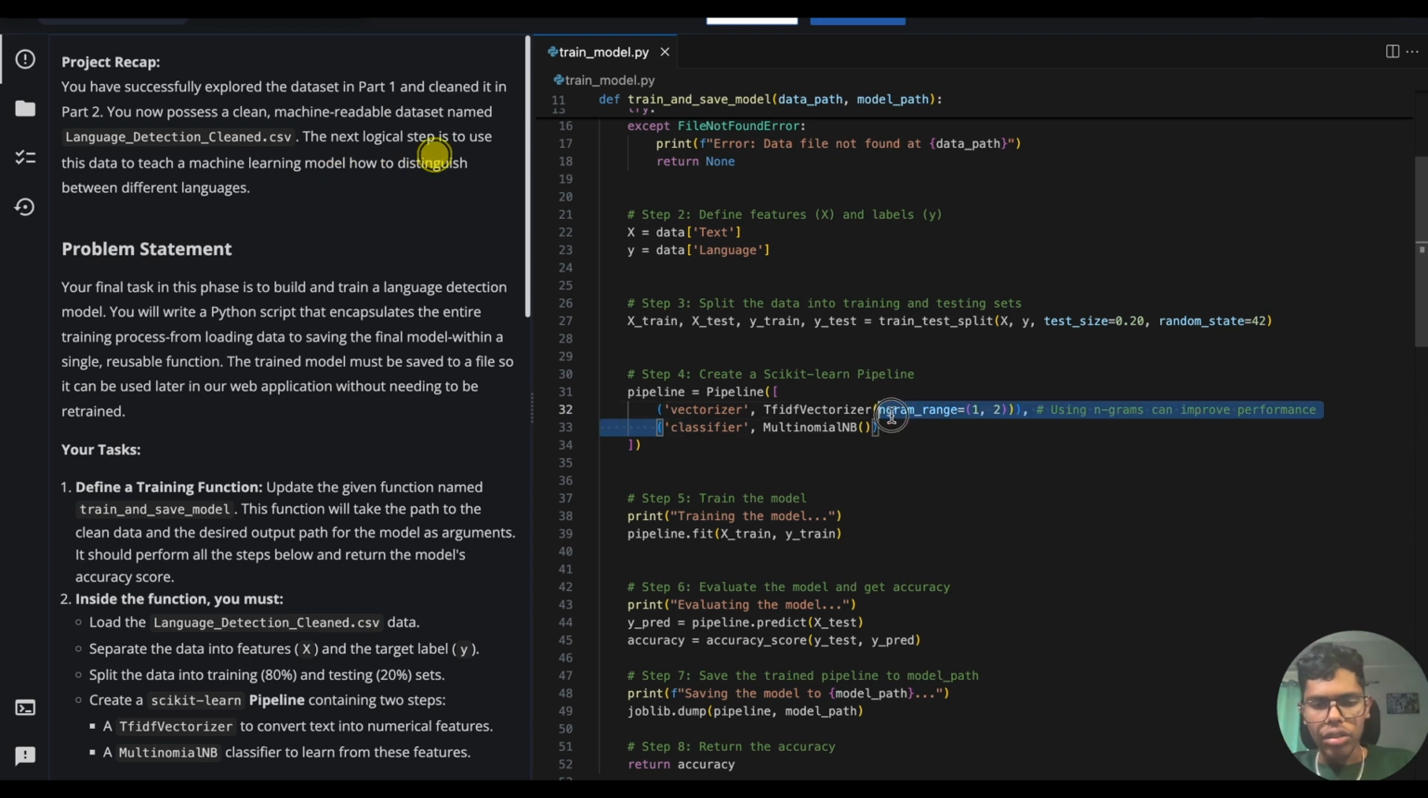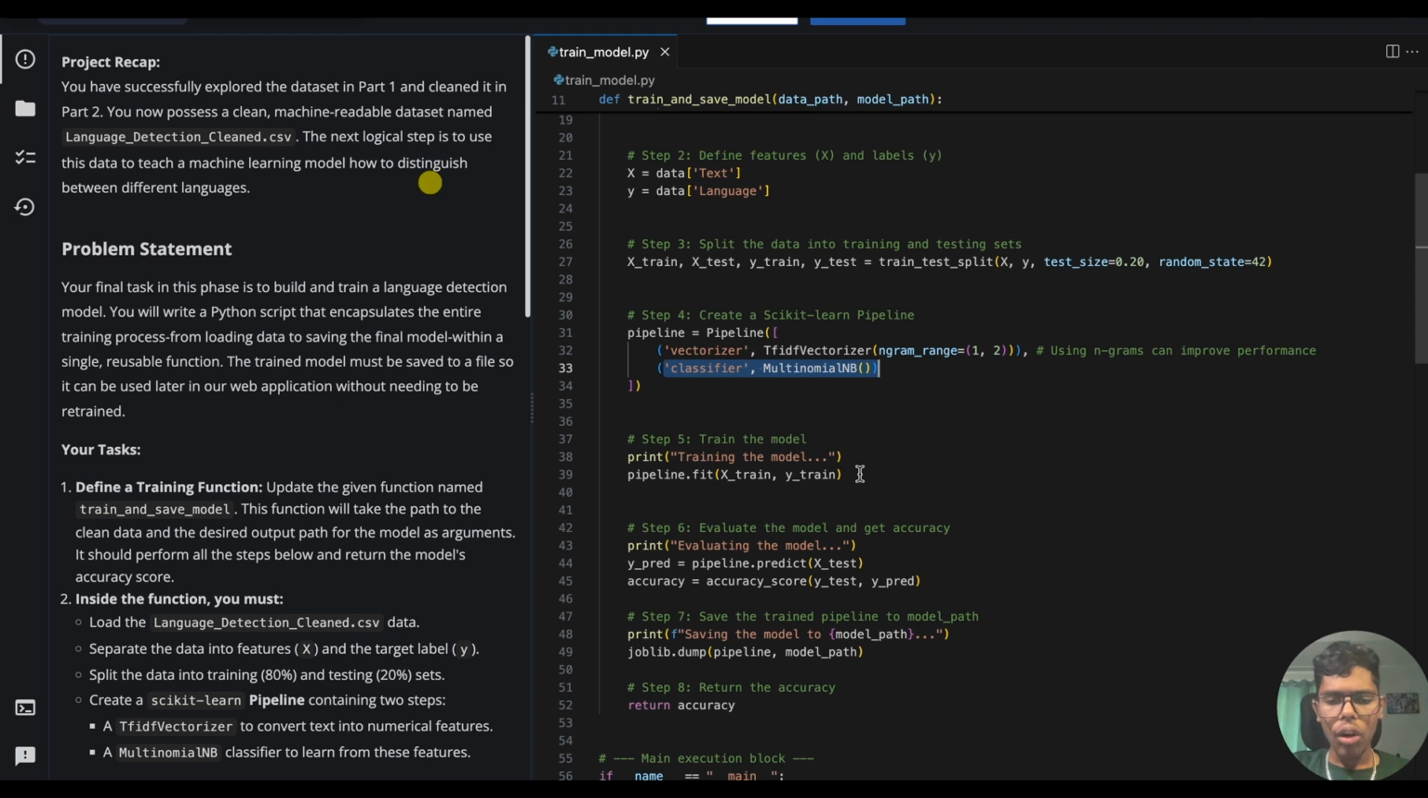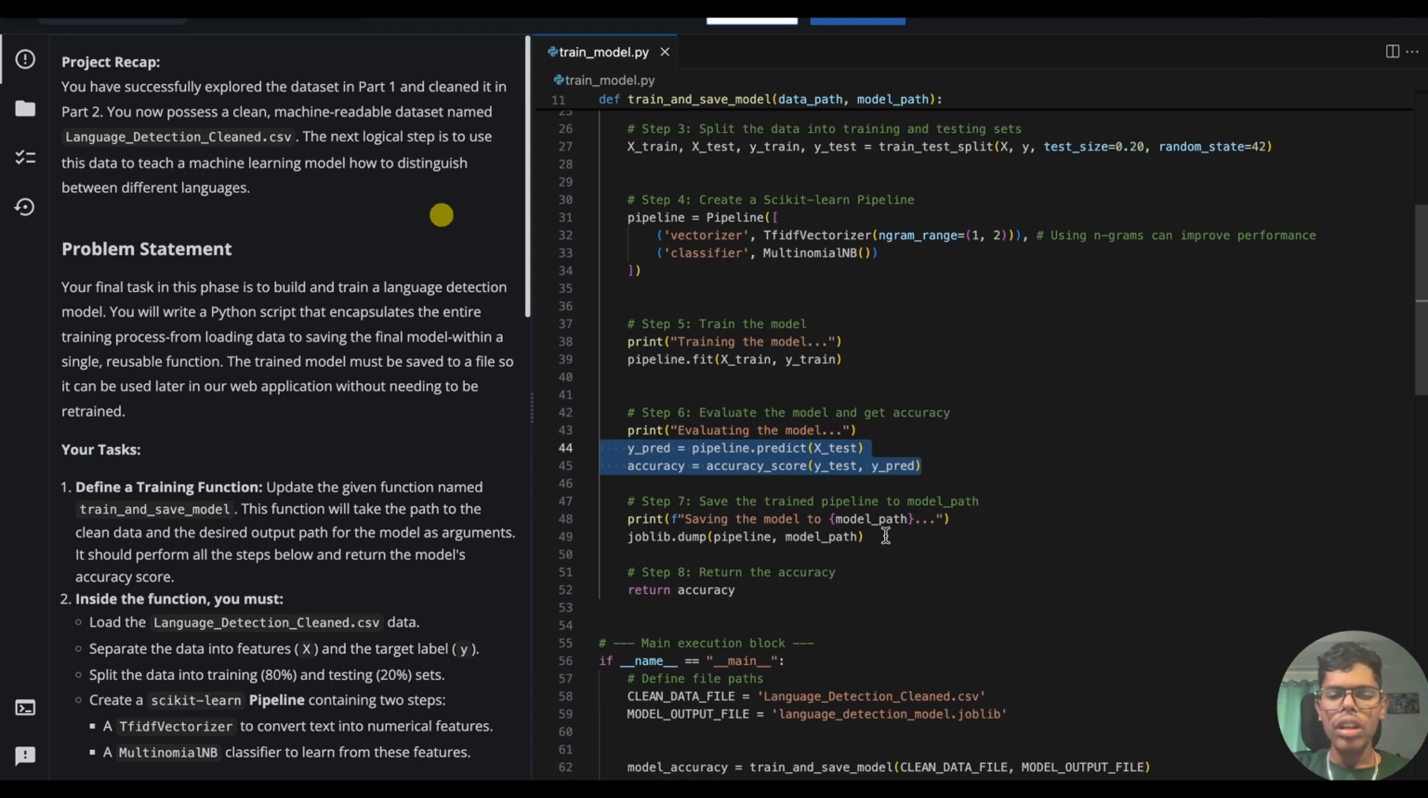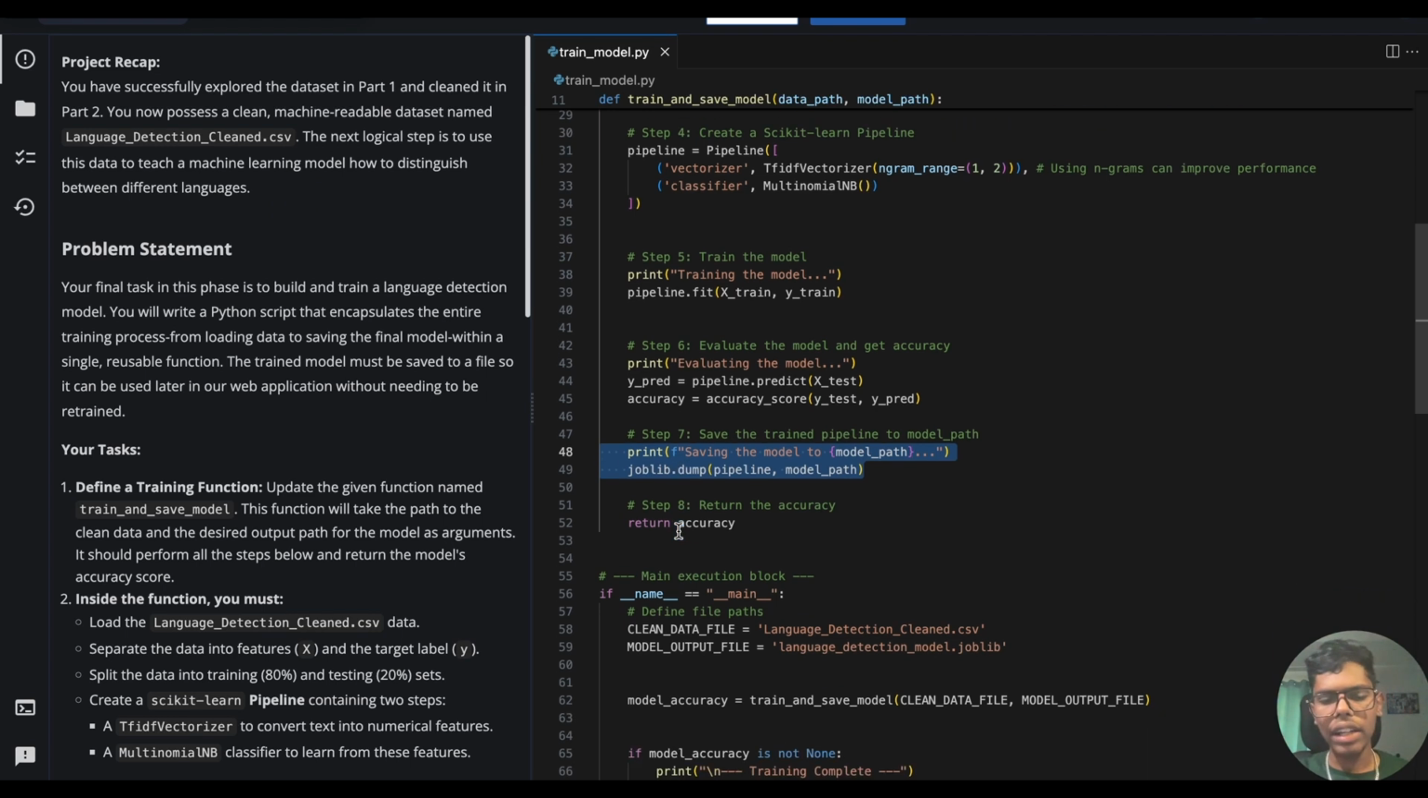And then we have the classifier. It puts the vectorized data into the naive Bayes classifier model. Now we train the data using the pipeline, with x train and y train. After training, we evaluate the model, so we find the accuracy of the model, again using the pipeline. Now we are saving the trained pipeline to the model path. Using joblib.dump, after training the pipeline, we send it directly to the model path, and then we return the accuracy.